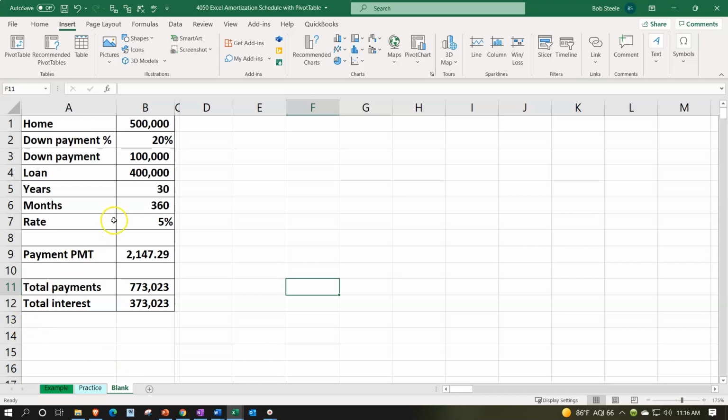Okay, so here's going to be our information on the left-hand side. We've got the home loan, once again, the $500,000, the down payment, the 20%, that's the percent. The down payment, $100,000, then the loan amount is going to be the $400,000. That's what we will be working with as we construct the amortization table. Years, 30 years. That means months, 30 times 12 is 360. The rate, 5%. Payments using the payment schedule, $2,147.29 about.